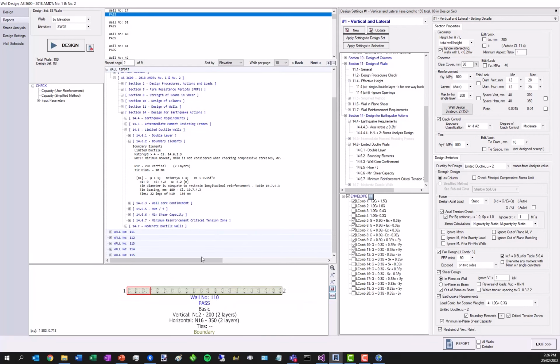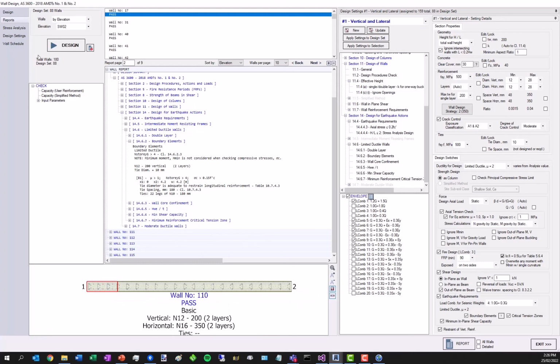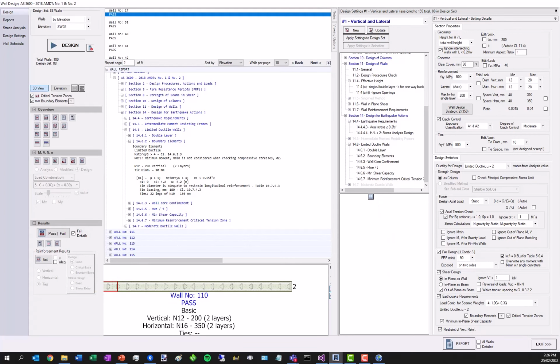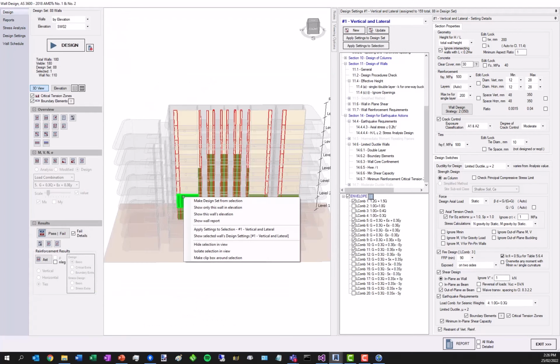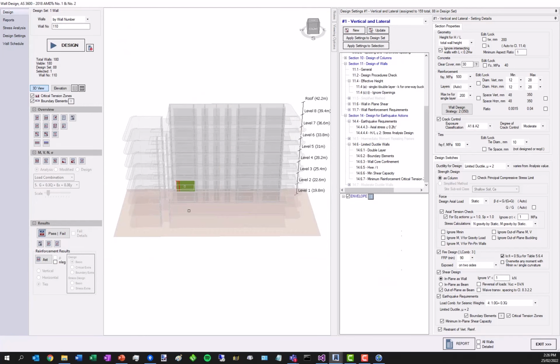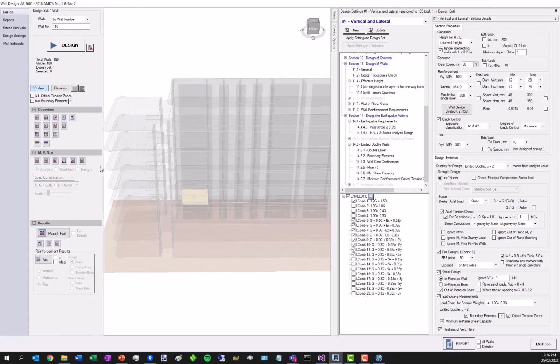Let's have a look at the forces. I just want to actually see the forces that are causing this. So we'll go back to design. Let's make a design set just for this wall. Make design set from selection. Let's switch off critical tension boundary elements, and we will pull up our forces with moment. So let's go to envelope and we'll have a look.